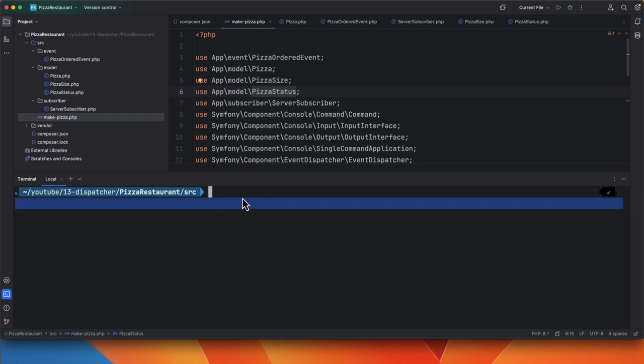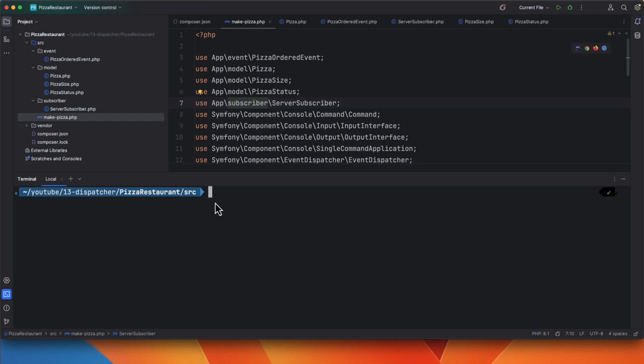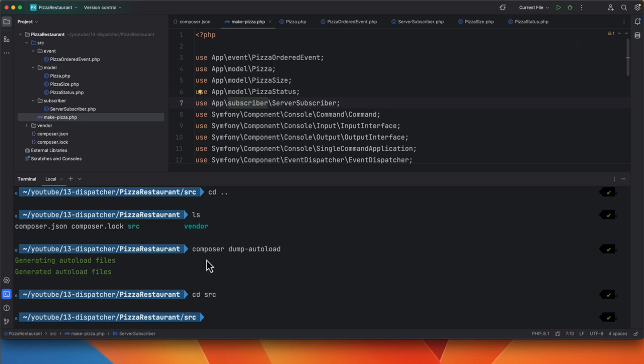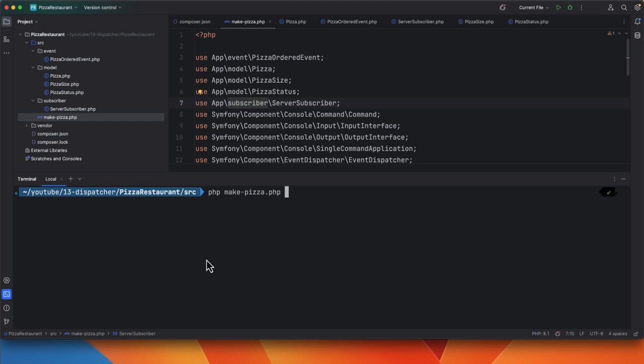Sometimes this happens. I'm going to go to my project. I should be in the same level with composer, and then I'm going to execute composer dump autoload. This will dump the autoload for us and probably fix the issue. So I'm going to cd to src again and execute php make pizza.php, and yes, it is working.